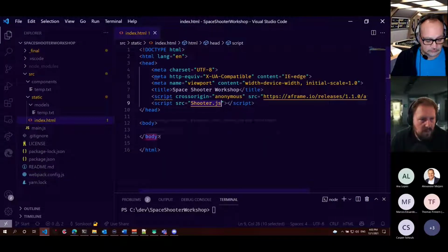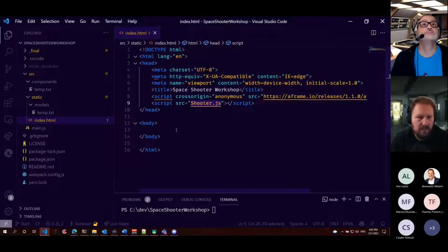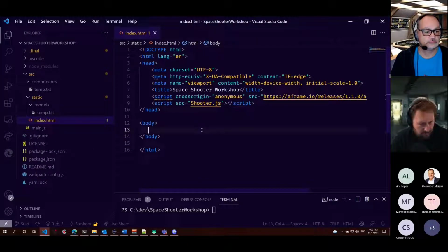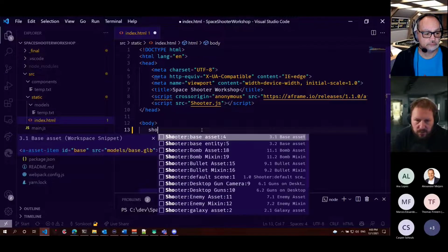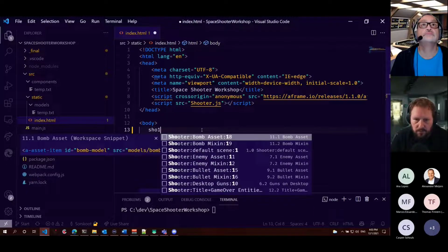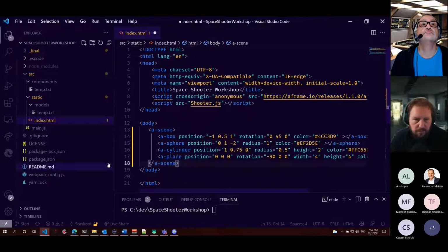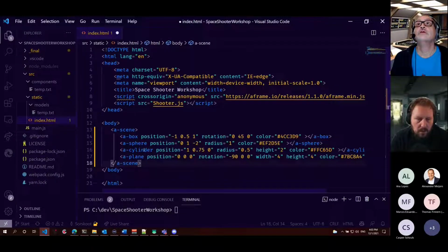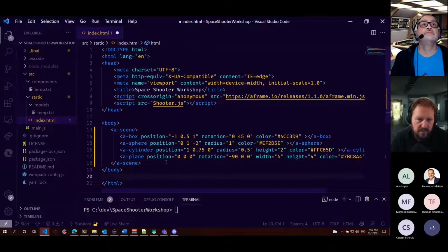I don't want to spend too much time there. Now let's add some A-frame stuff to this thing. If I do shooter, well, I think I do shooter 1. We get a little scene. Pretty much the same as I showed before. We have a scene, and there are a couple of those entities in there.